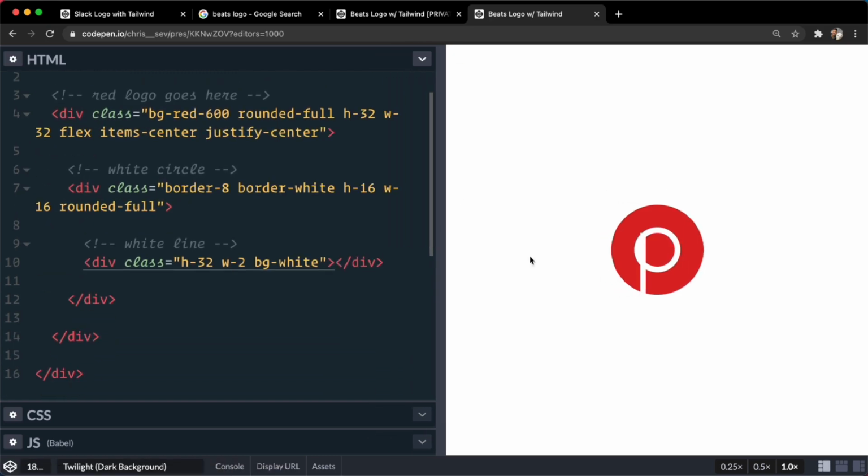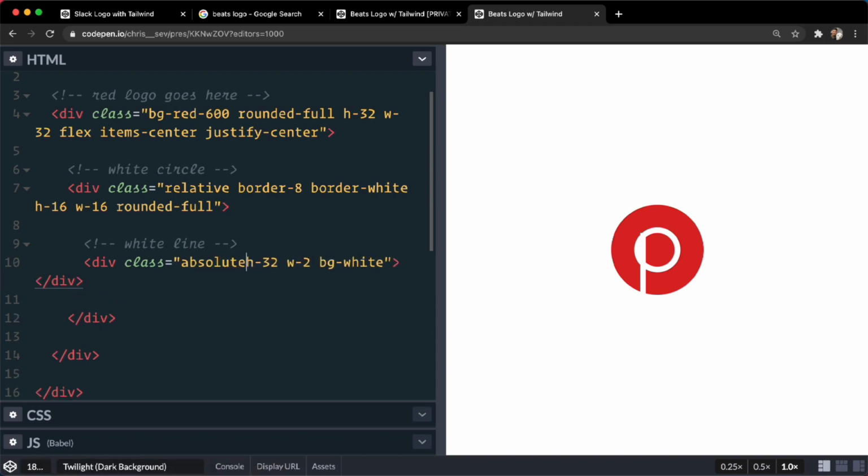Now by putting it inside of the white circle, we can say you are relative, the parent, and then the child, the white line, is going to be absolute. And by doing that, it won't change anything, but we can position this white line based on the white circle. So to do this, I'm going to say left is 0 and bottom is 0. That's kind of the baseline positioning that we have.